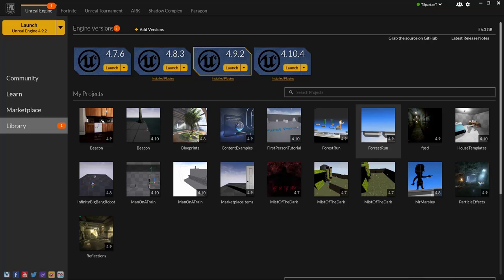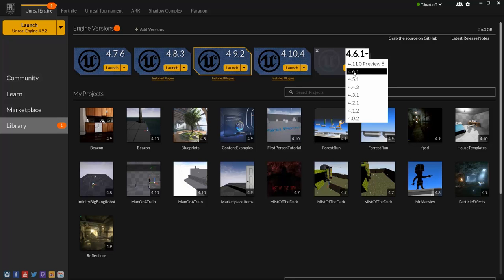If 4.10 isn't immediately available on your screen, go to the Add Versions button and press it. This will put a grayed out box with the engine version in your library. Click the drop-down box, select 4.10, and then click Install.